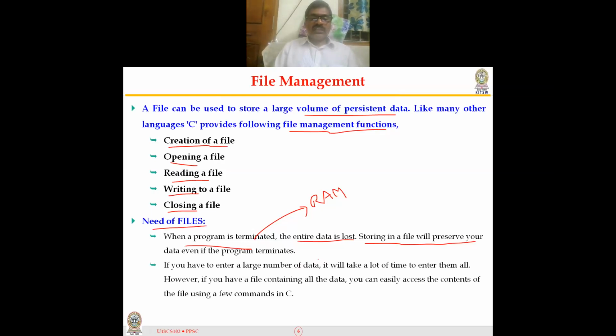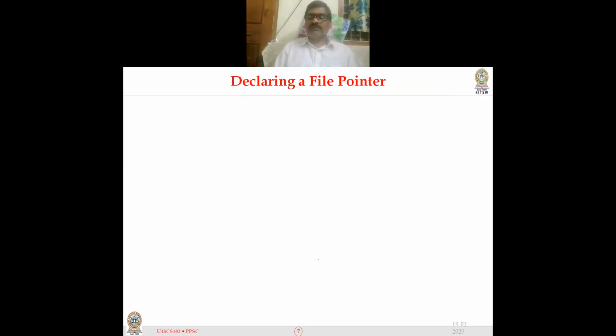If you have to enter a large number of data, it will take a lot of time to enter them all. However, if you have a file containing all the data, you can easily access the contents of the file using a few read commands from the file. And you can easily move your data from one computer to another computer without any changes if the data is stored in the form of a file.